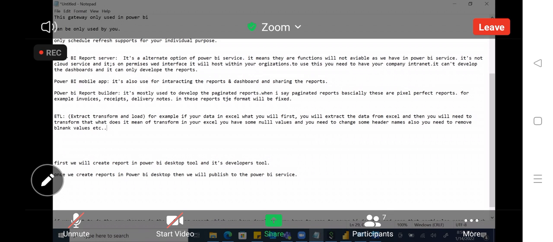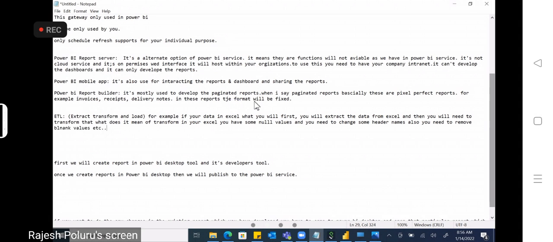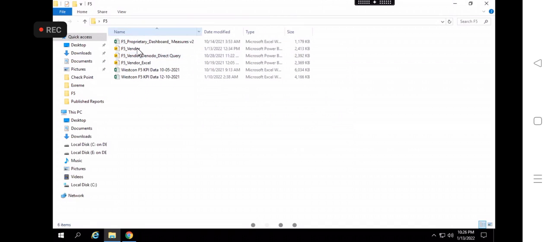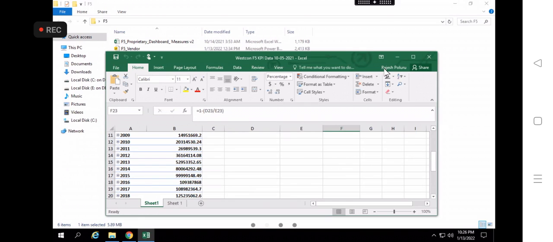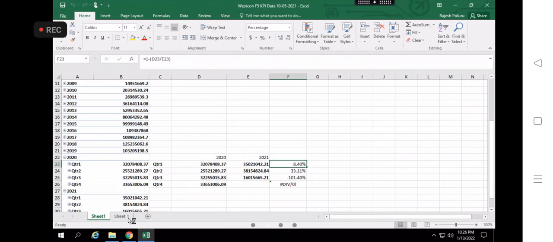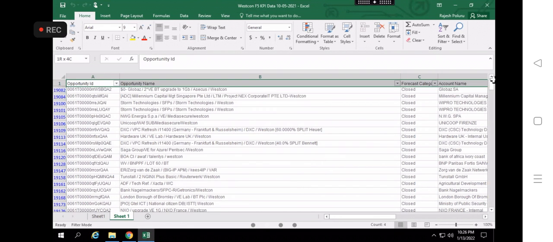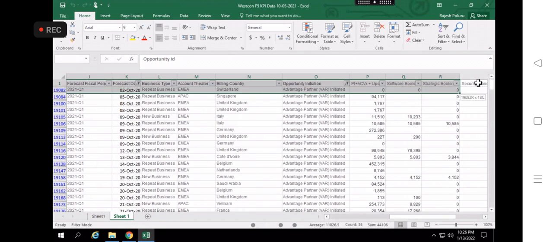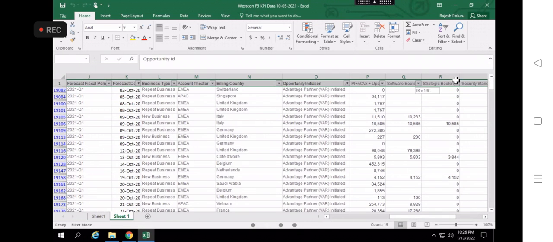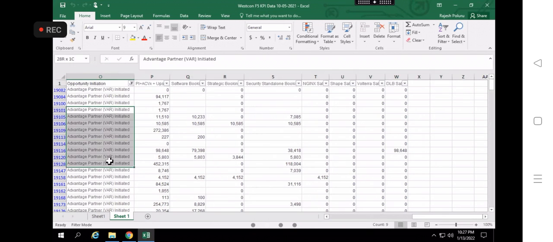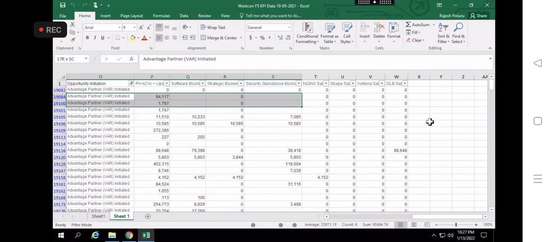See, for example, you have data in one Excel. Let me open it in Excel. Okay, this is the data which is given by my business user. These are the column headers, right? I think you know the basics of Excel: what is the header, what are the rows and what are the columns.